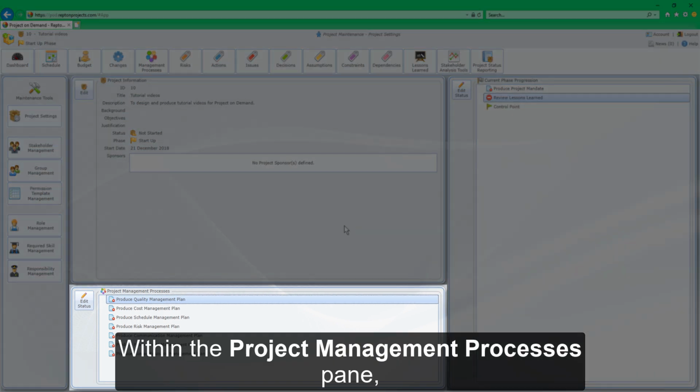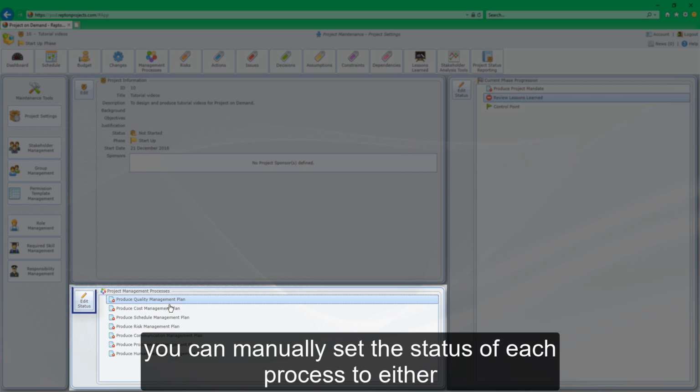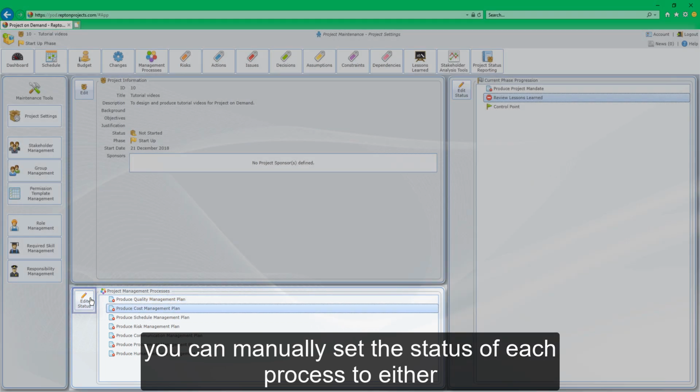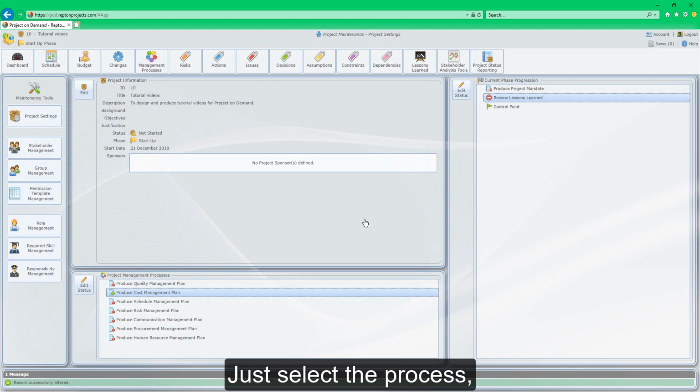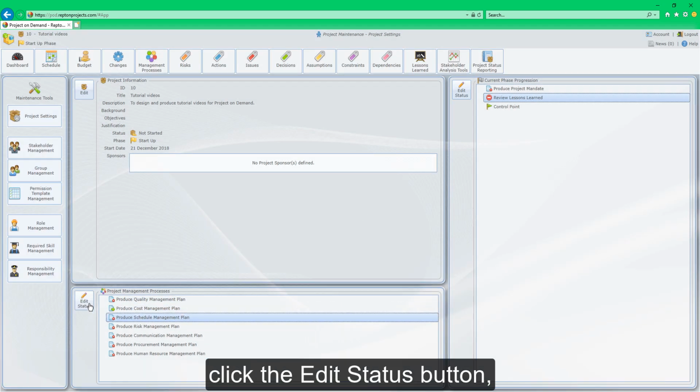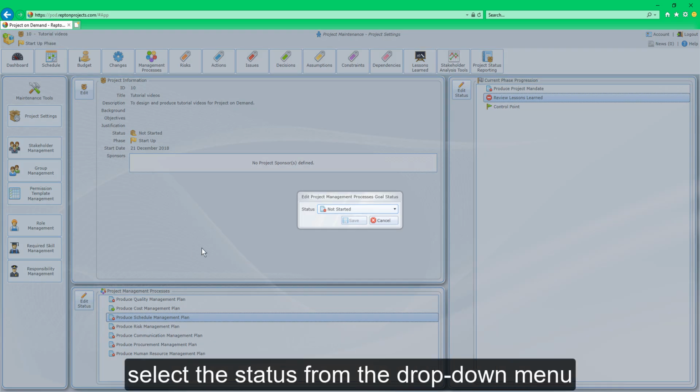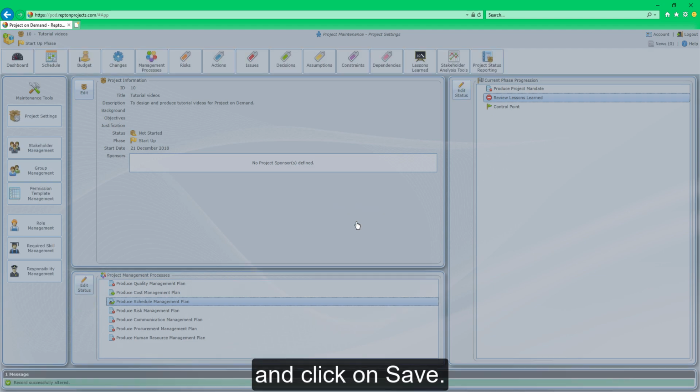Within the Project Management Processes pane, you can manually set the status of each process to either Not Started, In Progress, Reviewed, Approved, Rejected, or Not Required. Just select the process, click the Edit Status button, select the status from the drop-down menu, and click on Save.